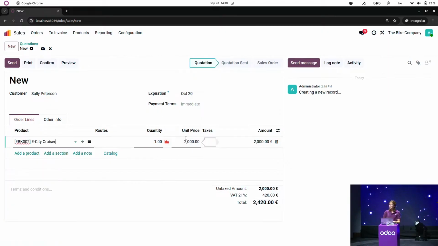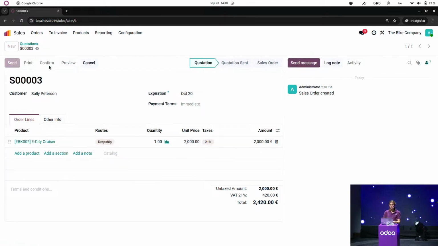You see that it's not in stock. And I'm going to apply the dropship route on the sale order line directly, for this specific product, this sale order line only. I select dropship. I confirm.